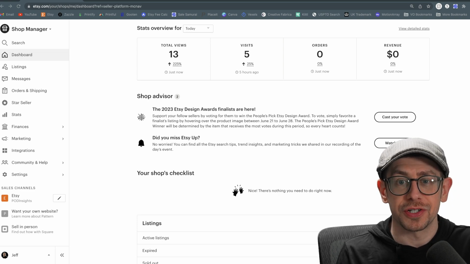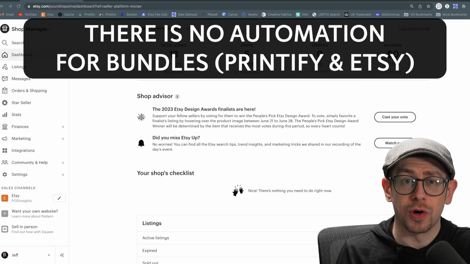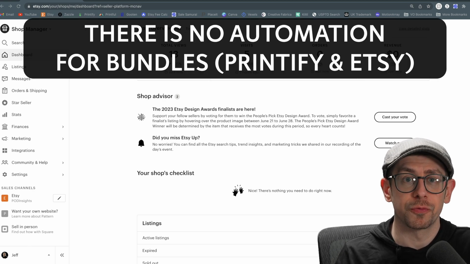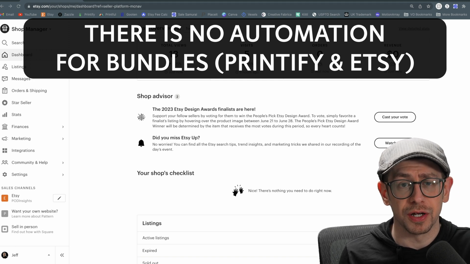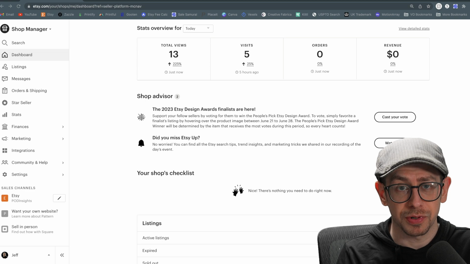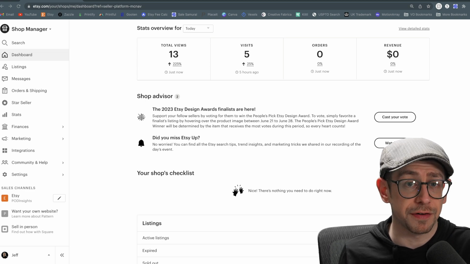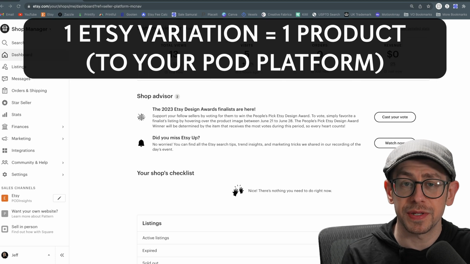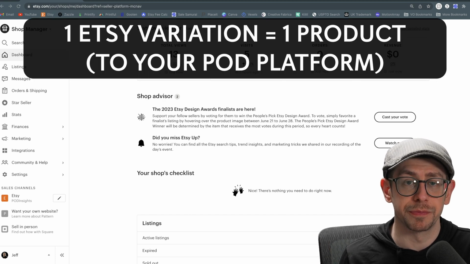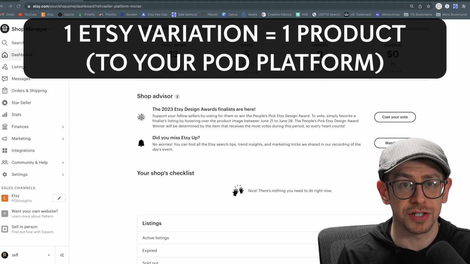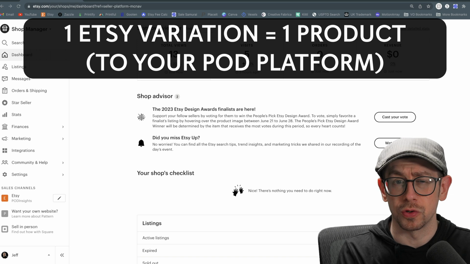One other thing I need to make sure we're on the same page about before we proceed with this. There is no automated solution currently with Printify, or really any other print-on-demand platform that I know of, to sell bundled product listings on Etsy and have it fully automated where you don't have to do anything manually. That is because all print-on-demand platforms have a one-to-one relationship between a product variation and a product SKU number that's in their catalog in your account.